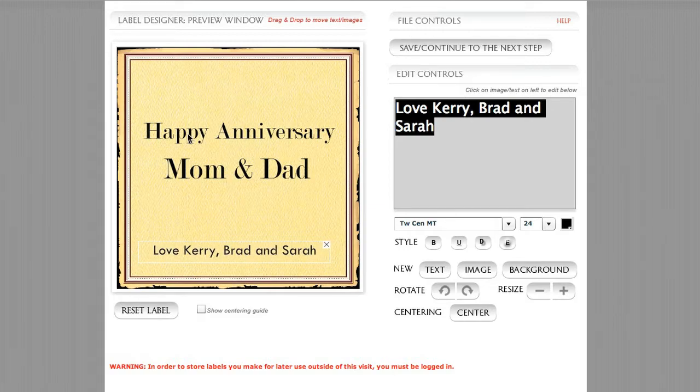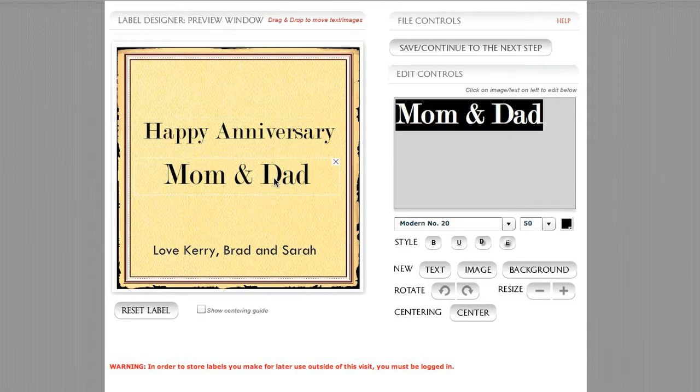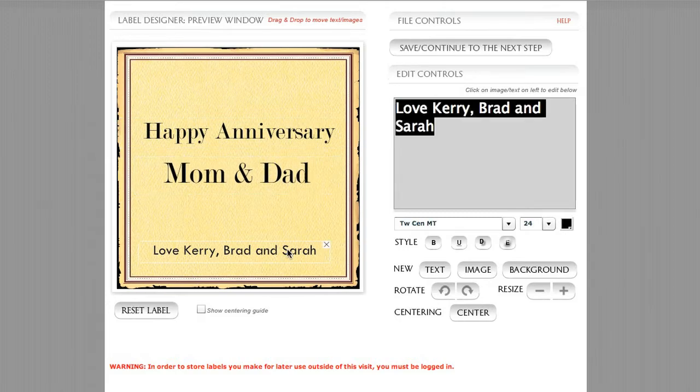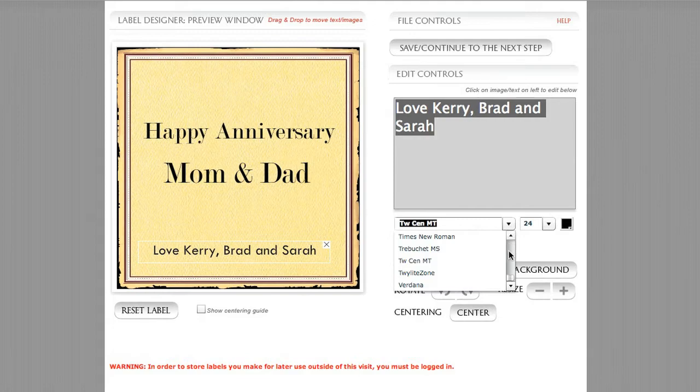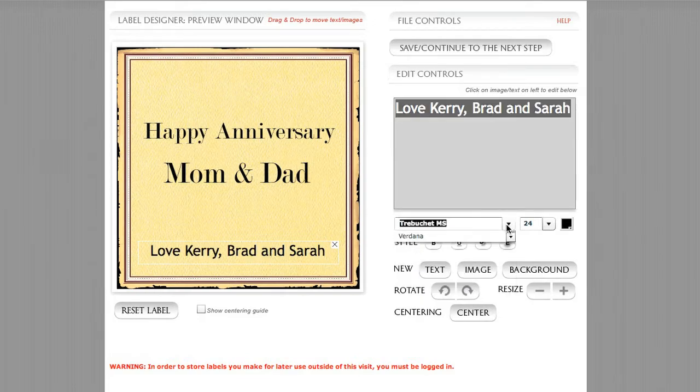And then up here, what we're using, modern number 20, is a lovely serif font. We're using this for the more formal Happy Anniversary Mom and Dad. You can mix and match these and play around. Let your eye help you make the decision what you feel like looks better to you. You may not want to deviate away from using serif, so we can go try.